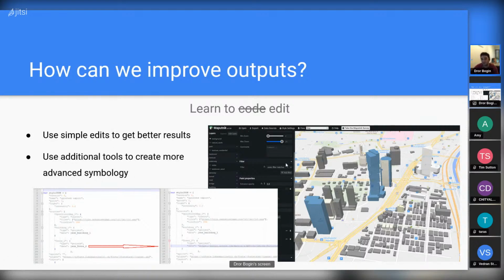And you can use additional tools like Maputnik to edit the results, the resulting symbology. So you can actually create something that's a bit more advanced, a bit 3D, or uses a default color, something like that.